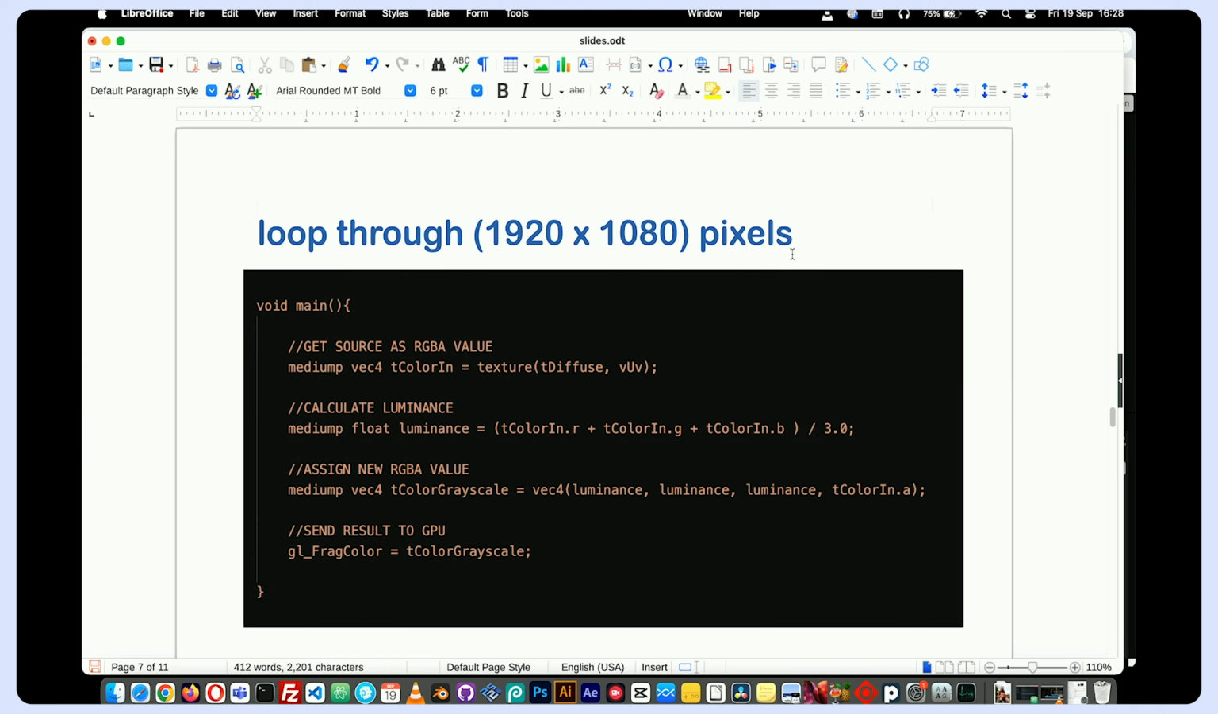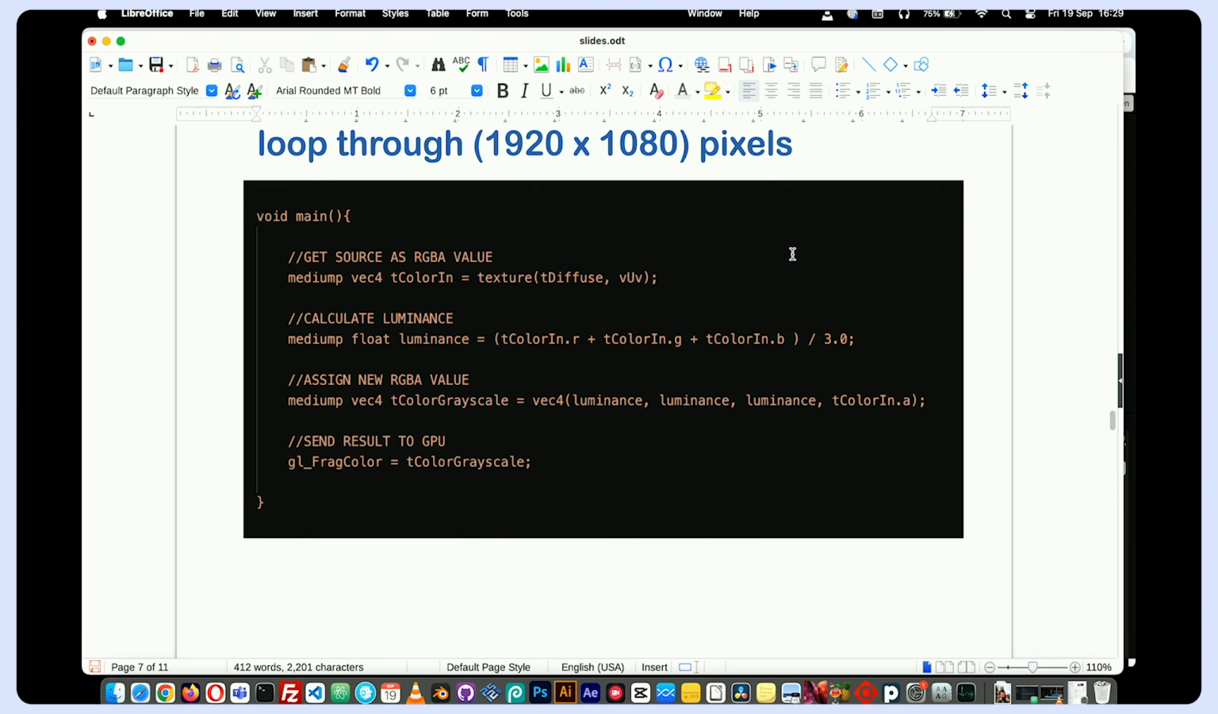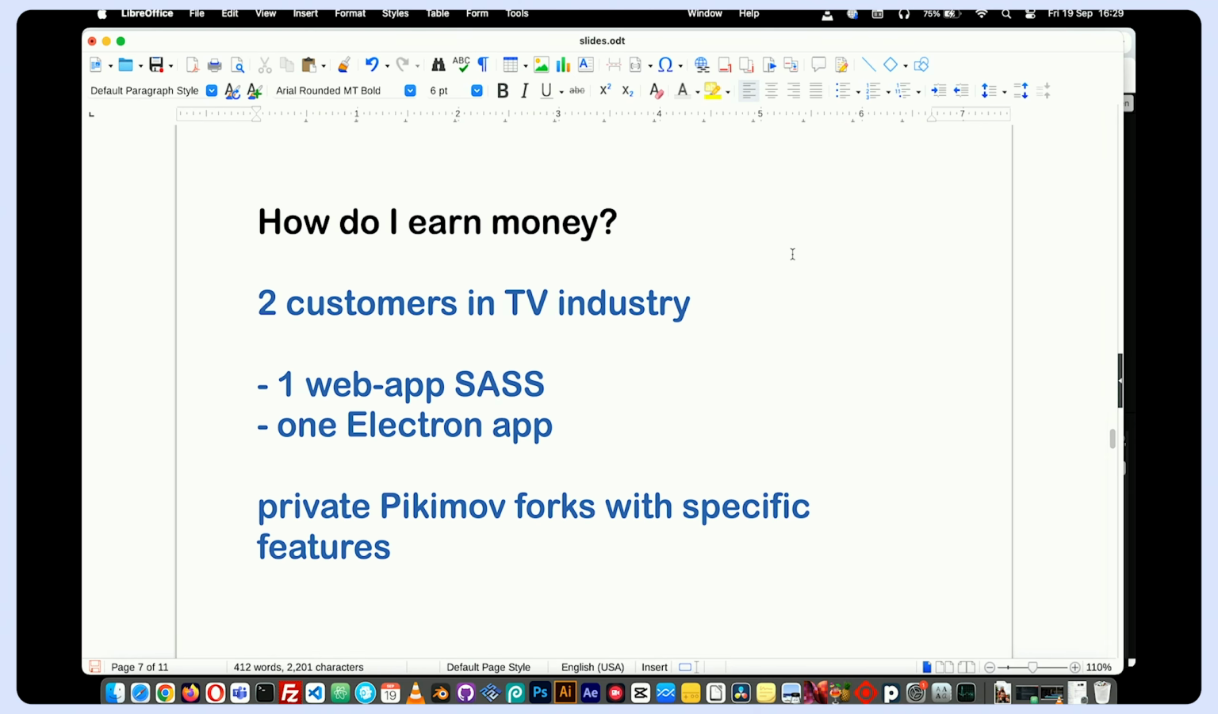And yeah, this is the kind of code I have to write, maybe less than you dealing with a user session, more with colors. So here it's quite simple. You get the color, you add the RGB, you divide by 3, that gives you the average color, and you send it back to the GPU as a result. And all the special effects in Pikimov are using this method.